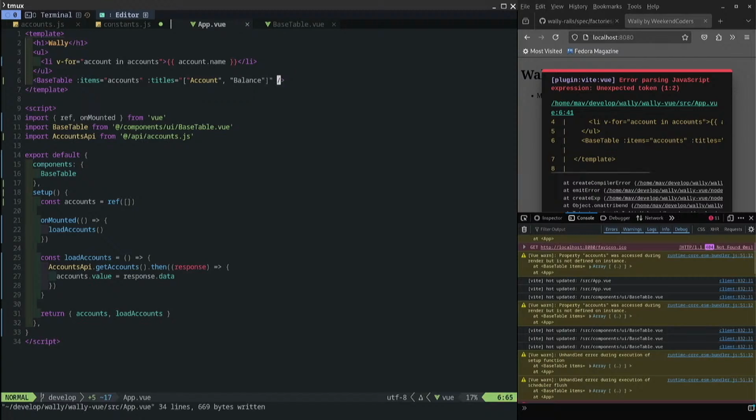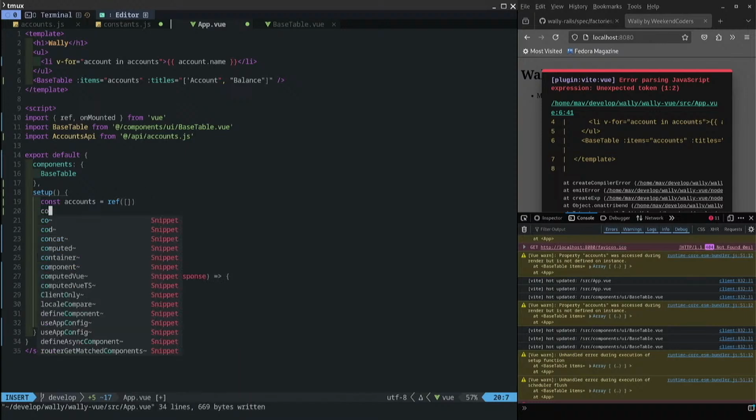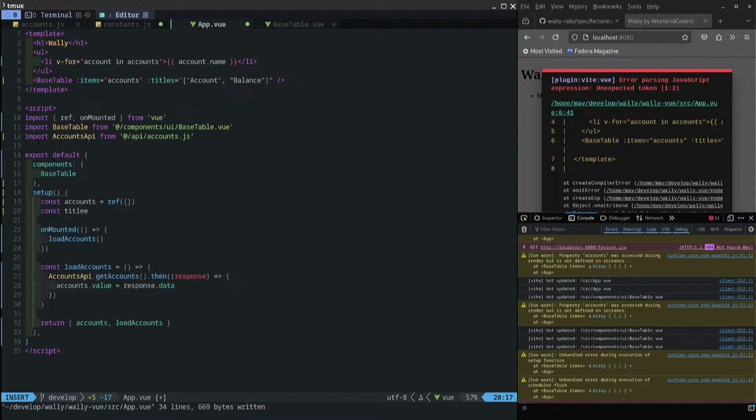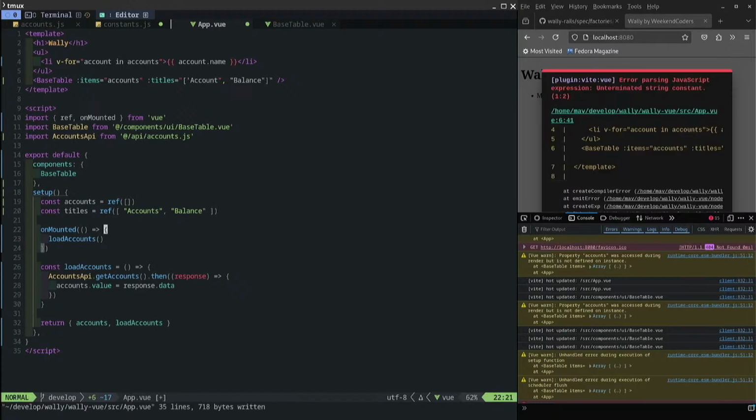I guess we want to load the titles in the JavaScript in the script tag. Yeah, and then we could just do titles equals titles here. Yeah, we can do something like that. Const titles ref. Yeah, and then we can grab it through the keys, because when we call get accounts, that's also going to give us the names of our keys. Keep it hard coded for now. But to make it more modular, we would want to read the keys of the object that we get.